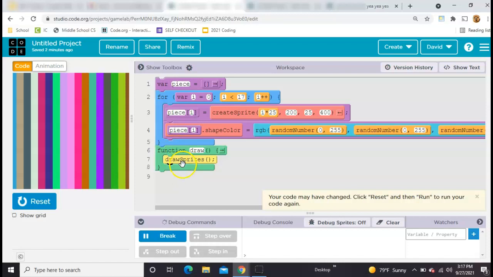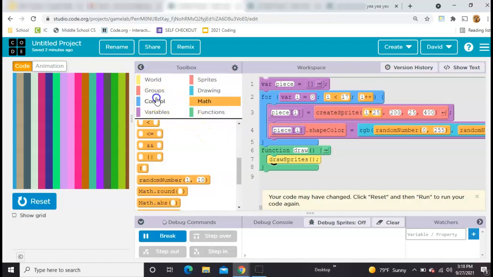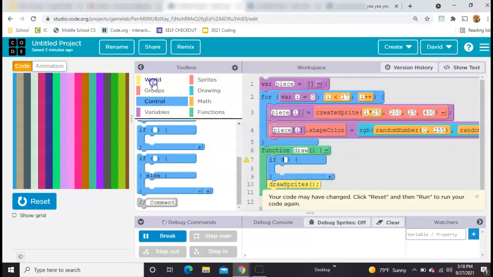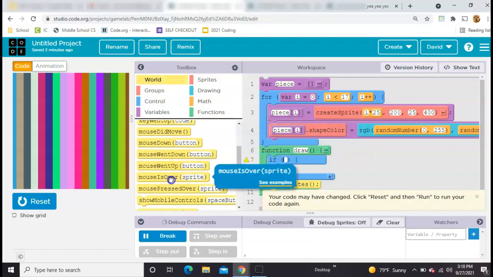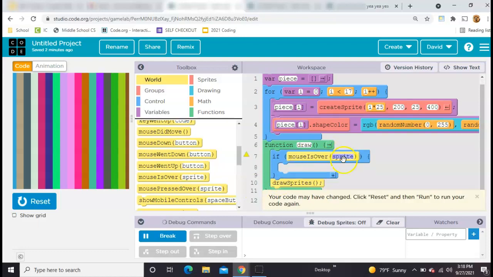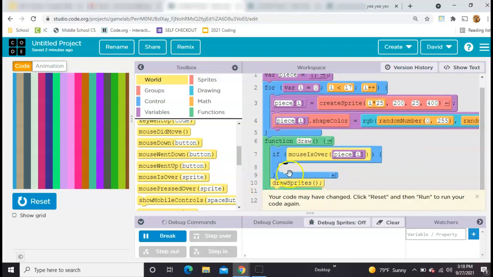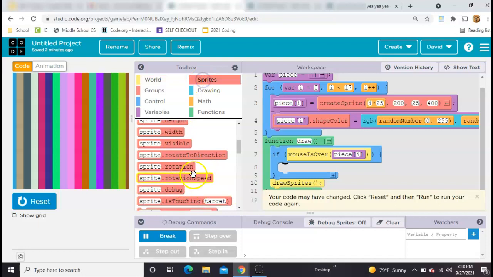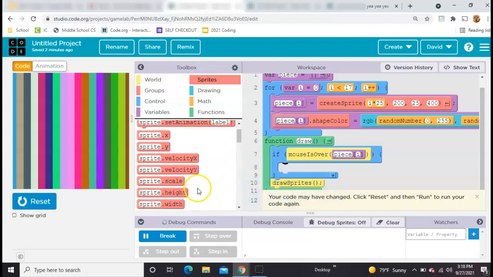I'm going to move this draw sprites down inside the loop. And then I'm going to say if the mouse is over... Now I need to choose which sprite the mouse is going to be over, and this is a little tricky. I want to say if the mouse is over p[i], like that, then do something. For now, we'll just set its velocity. Ooh, we could do a velocity Y. I've never done that. Let's do this. We'll make them slide down off the screen.